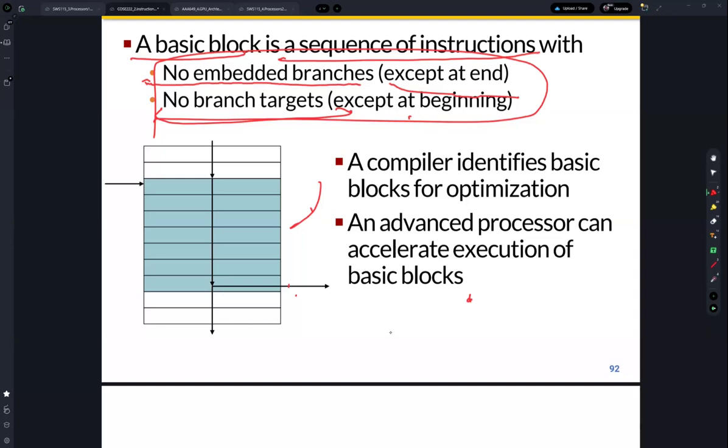It's just a definition, so you need to memorize the definition, right? Then why do we need to learn about the basic block?